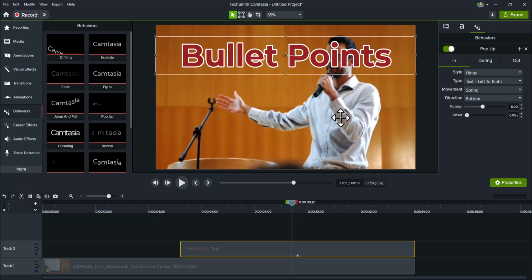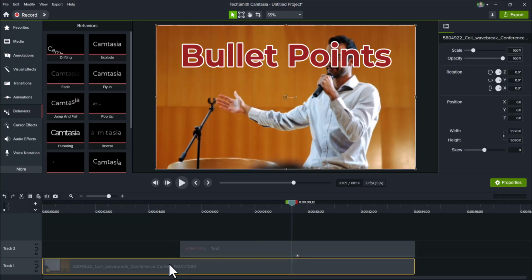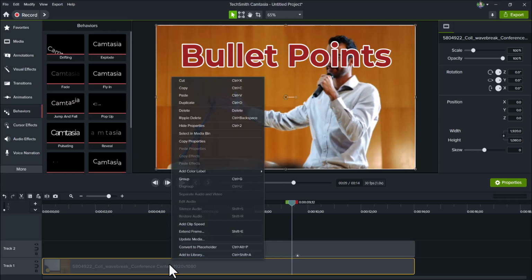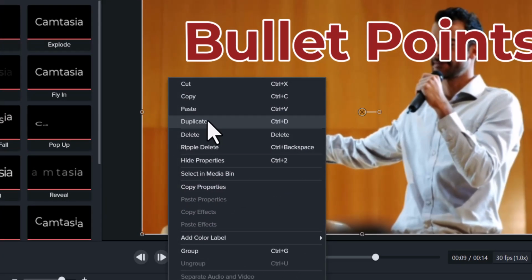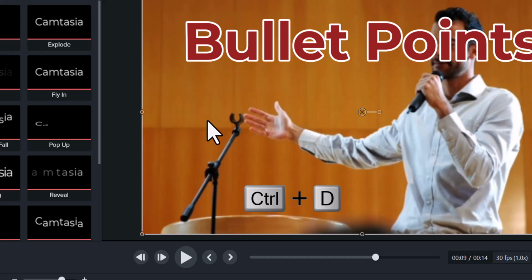So I want to make the change so this text goes behind the speaker's face. So how do we make that happen? It's very simple. All you need to do is to take this base video, which is at the background, right click and then say duplicate. The shortcut for that is Control D, just as it happens in PowerPoint.